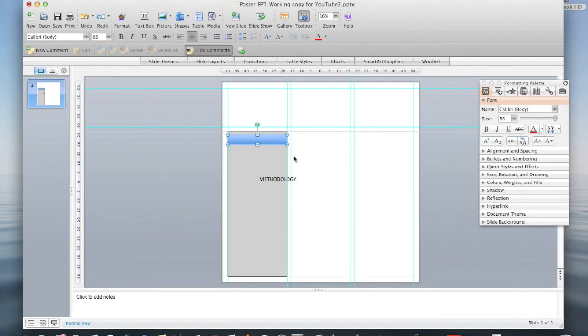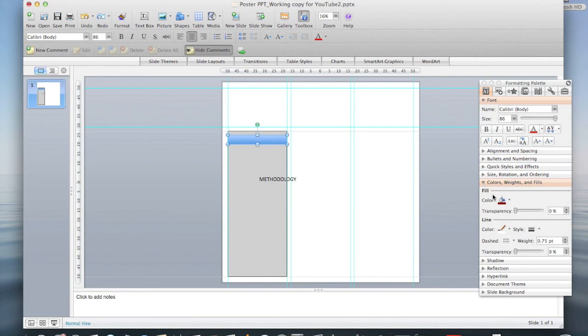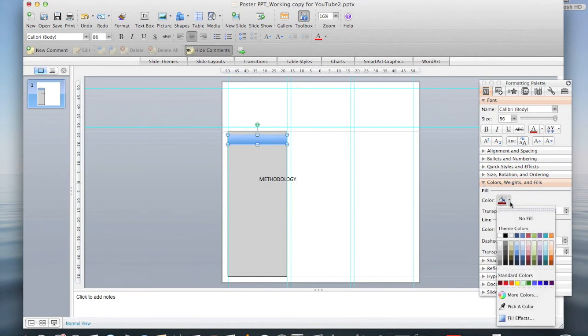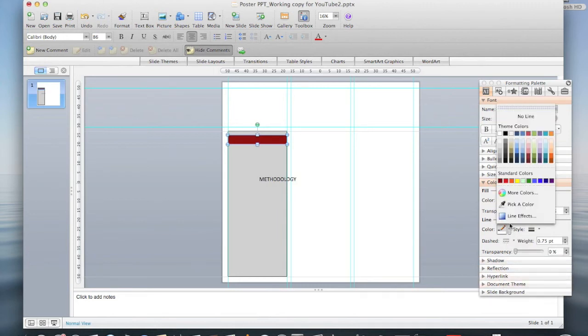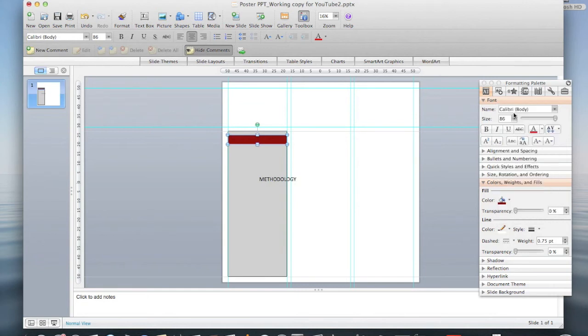Okay, and I want to make the bar a different color, so I'm going to expand colors, weights, and fills, and under color I'm going to choose burgundy, and I want to make sure there isn't a line around it, so under line I'm going to select no line.